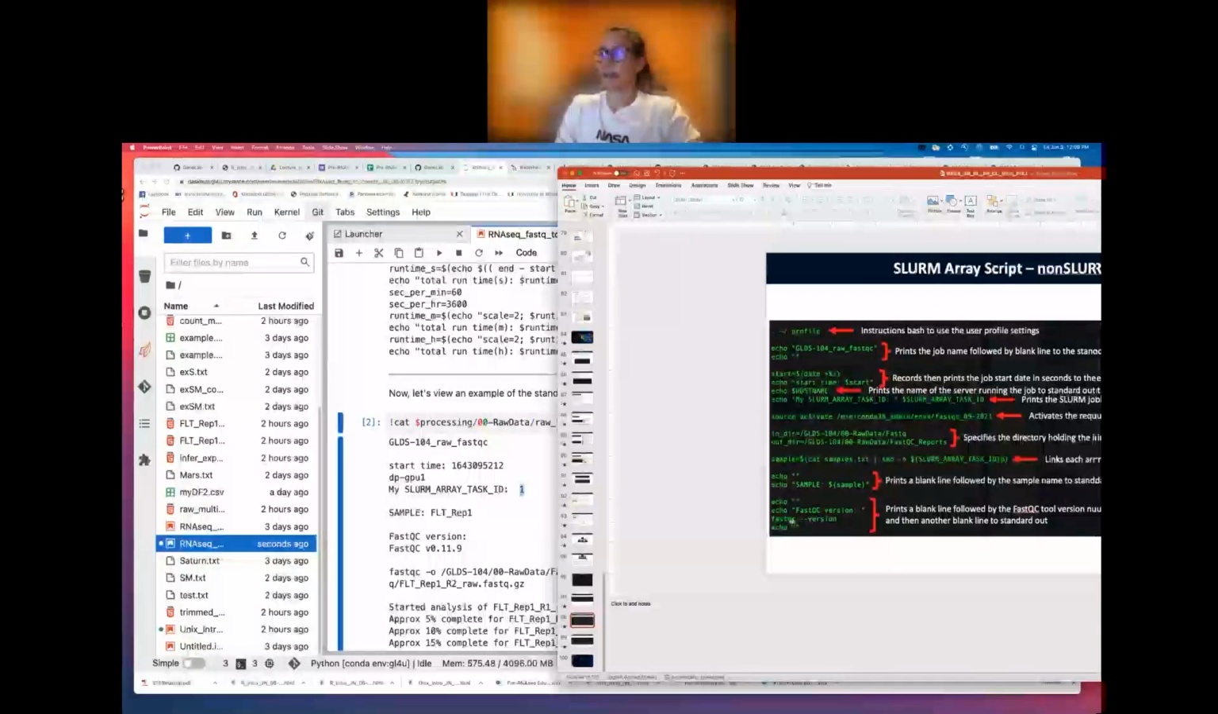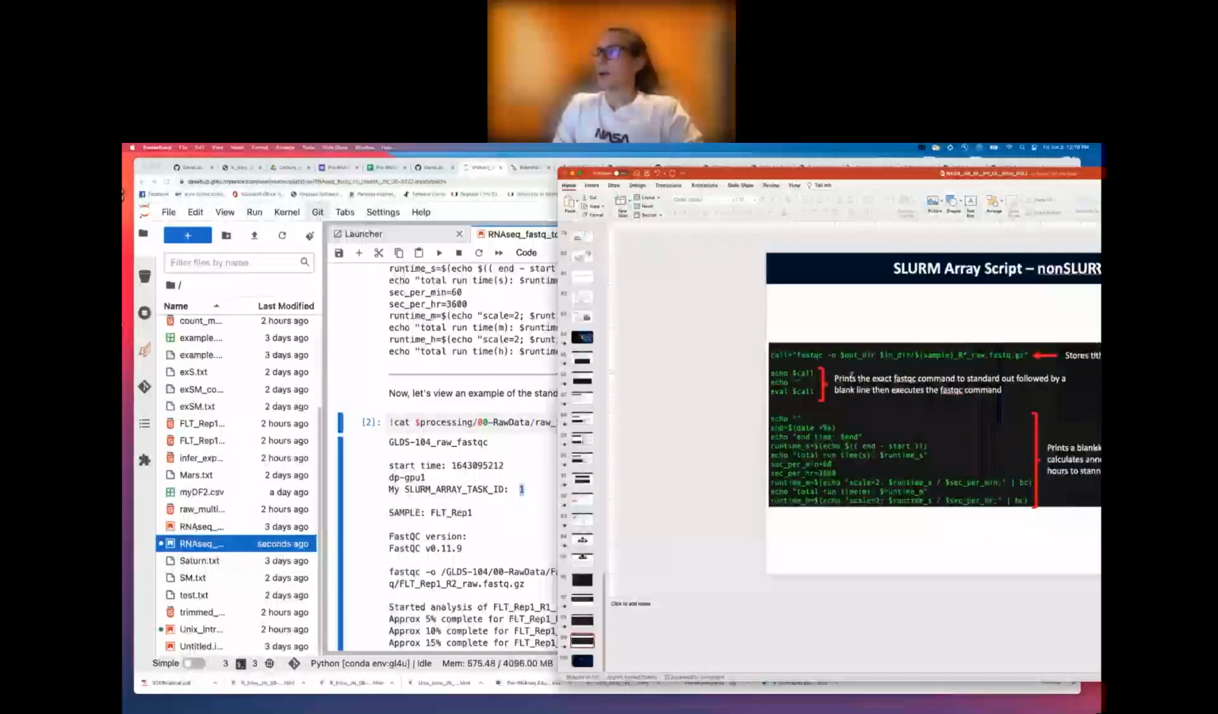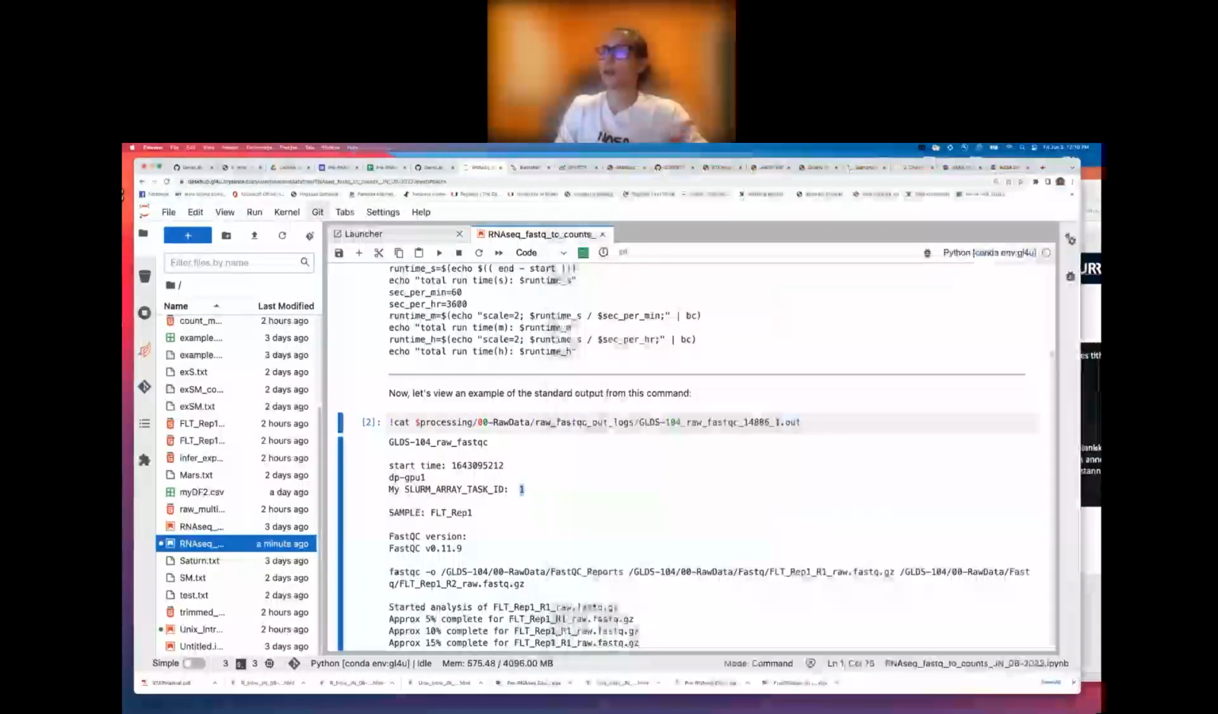The other thing that I add in here is to print out the version of fastqc. So that's why we see this here. It is version 0.11.9 of the fastqc tool. And then in the script, I have my fastqc command stored in a variable, and I tell it to echo that variable or to print out that variable. So it should print out my command. And so you see here the exact command printed out.